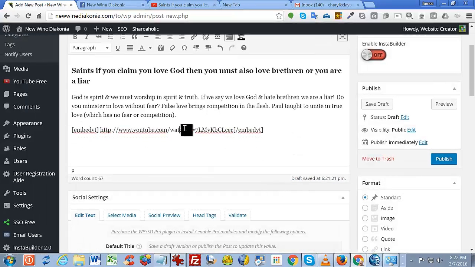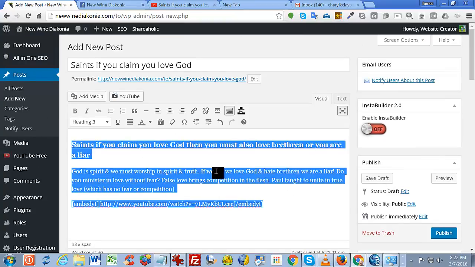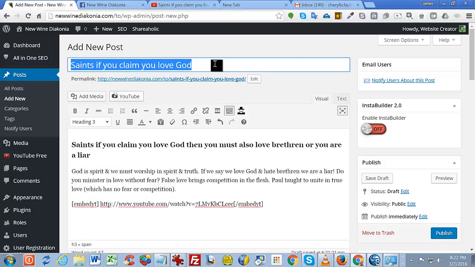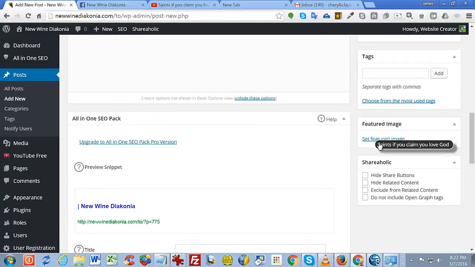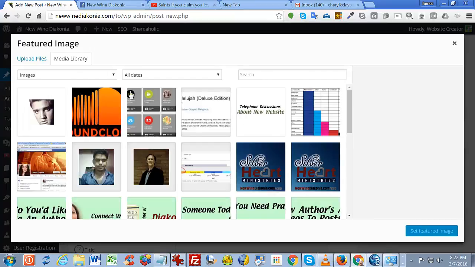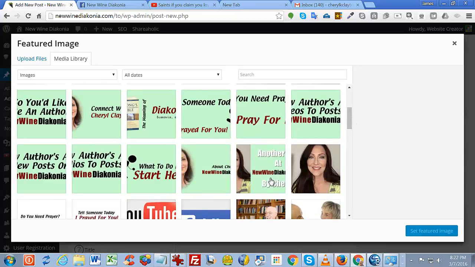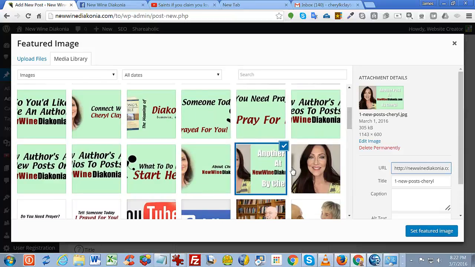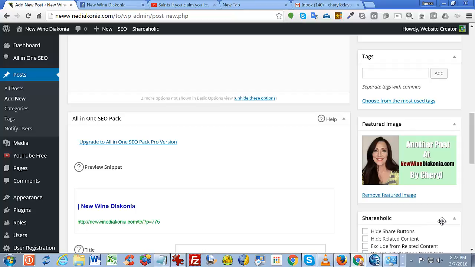Now once you've got the text in this post that you're making up, and you've got the title, so this is the description, this is the title. Now you want to set the featured image so it shows up on Facebook. So this is how you set the featured image, and it's going to go into your media library here where you've got all these posts to choose from. And I'm just going to choose the default one. This is another post by Cheryl. I'm going to set the featured image, and it will do that.